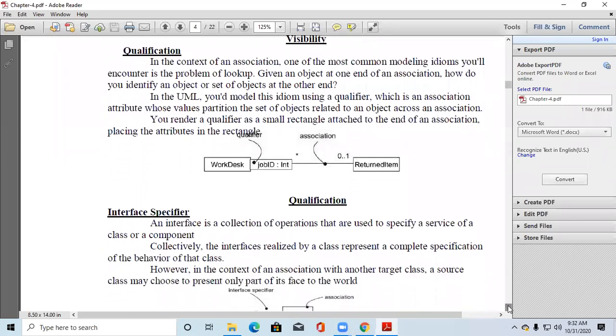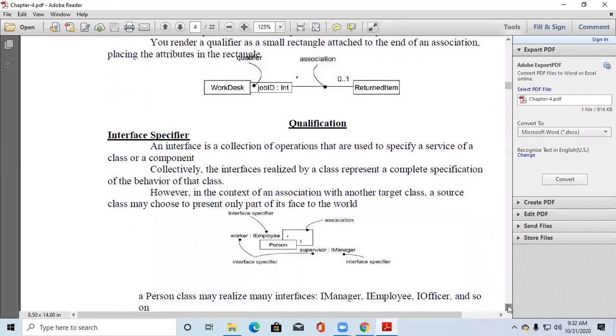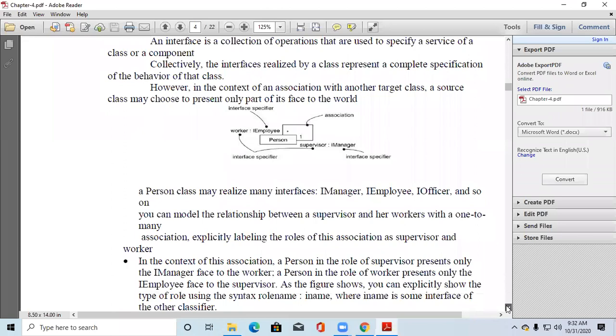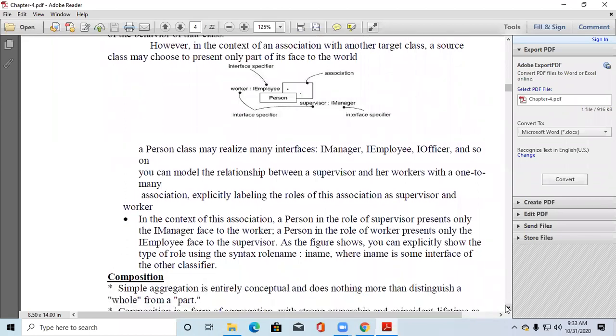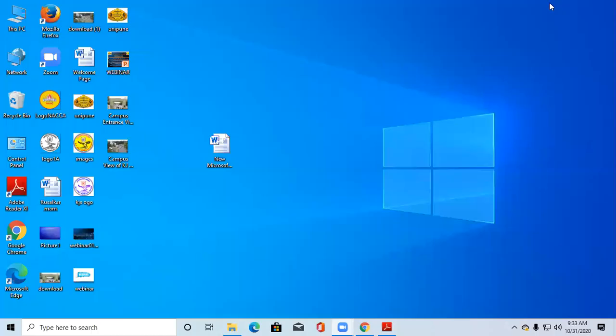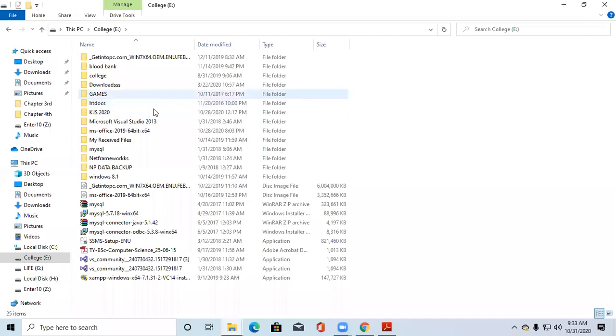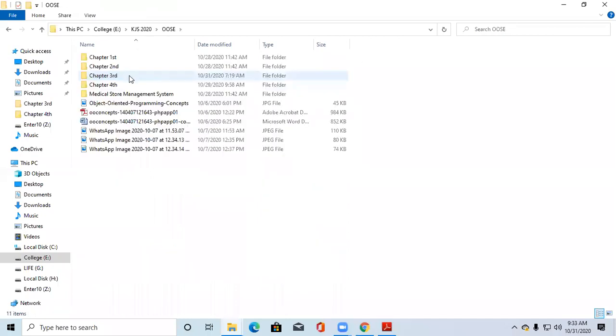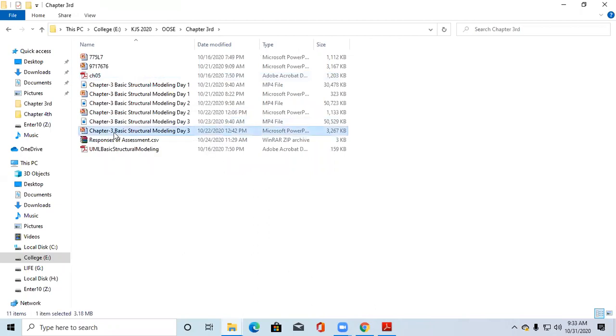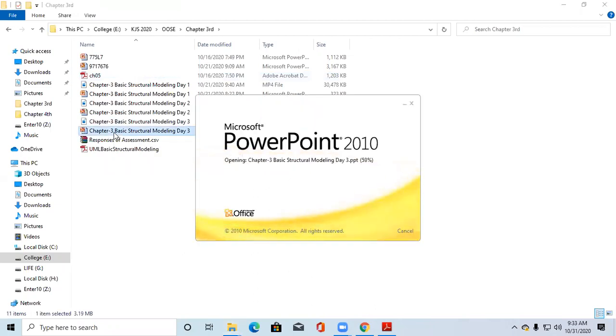Then the next one is interface specifier. What is an interface specifier? In the third chapter we have seen all about qualified association, n-ary association, association class, recursive association, or association, order association, and navigation. If you want to see it repeatedly, we can see it here, all about association.